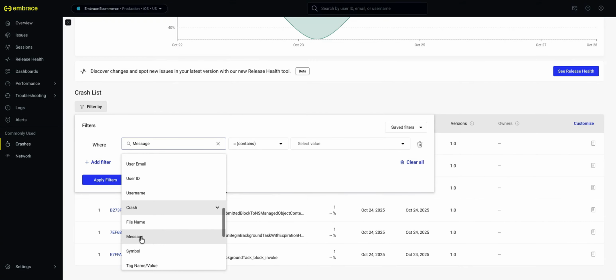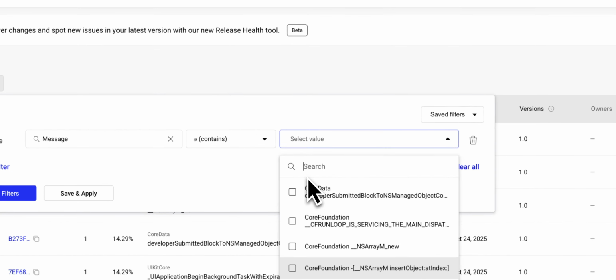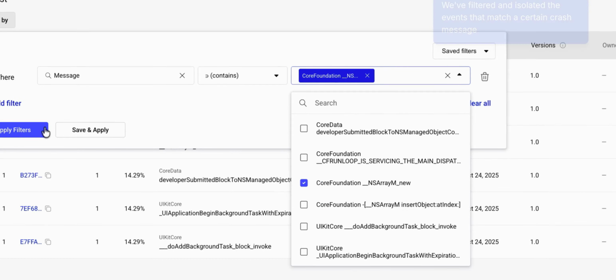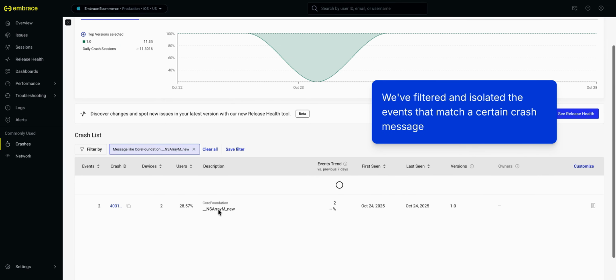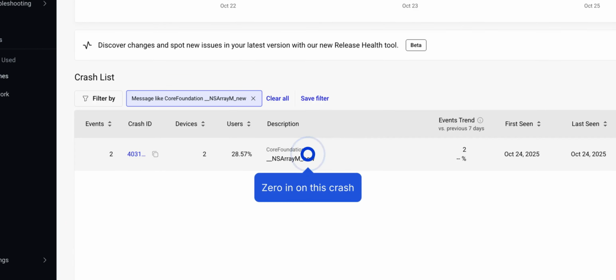In this example, we're filtering by text contained in the crash message itself. Now, we've isolated only the crashes that match a certain description. You can see we have 2 reported events that fit this criteria. For more detail about a crash, including a list of its unique instances, let's click on the event.